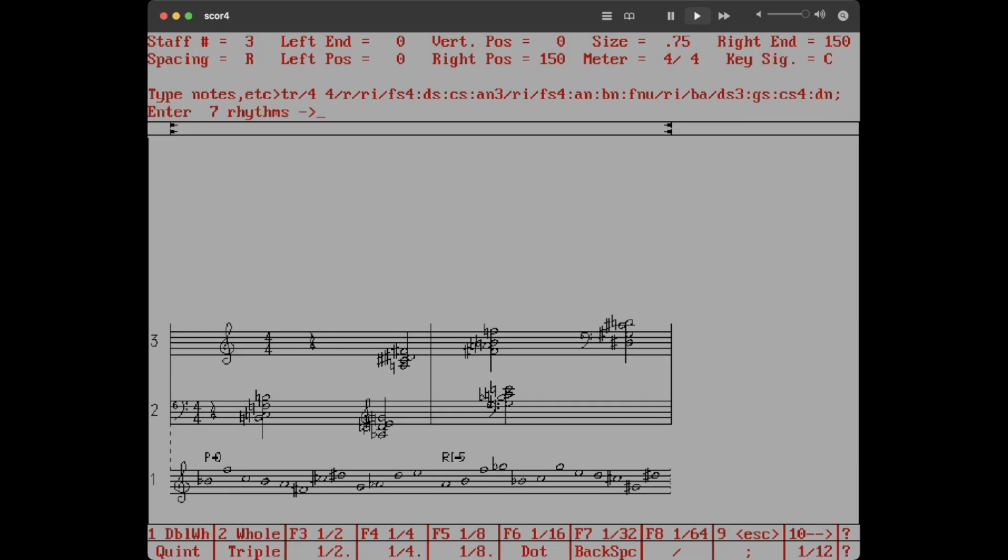So here's the notes on the page. Now we add the rhythms, which are the same as on the bottom staffs, because we have all these invisible rests that pair with the chords on the other staff. So it'll be Q times 6 and a half note at the very end. And then enter.